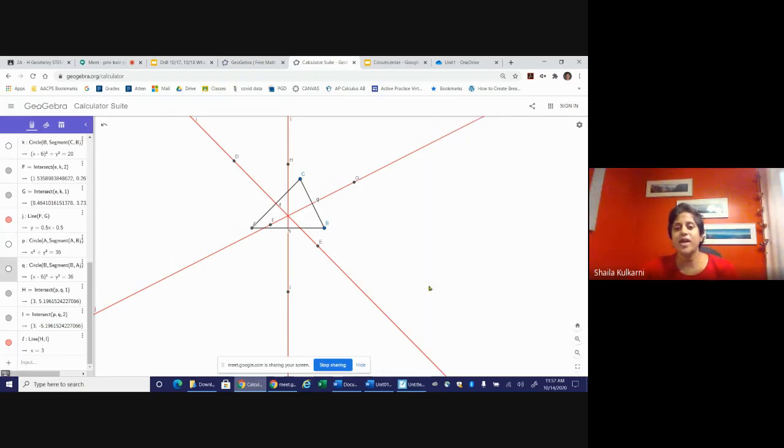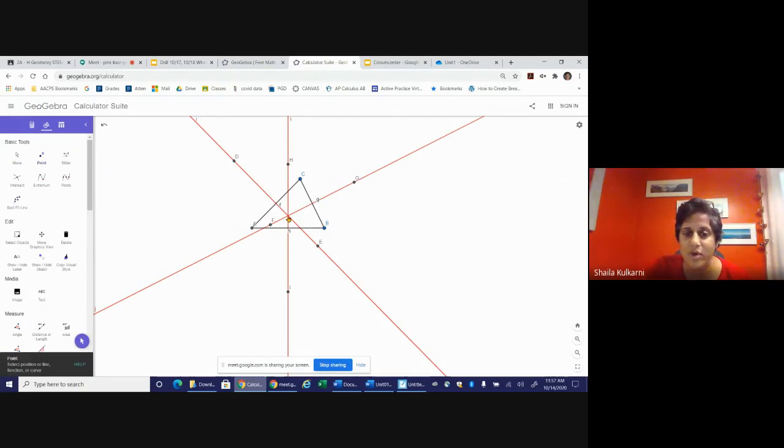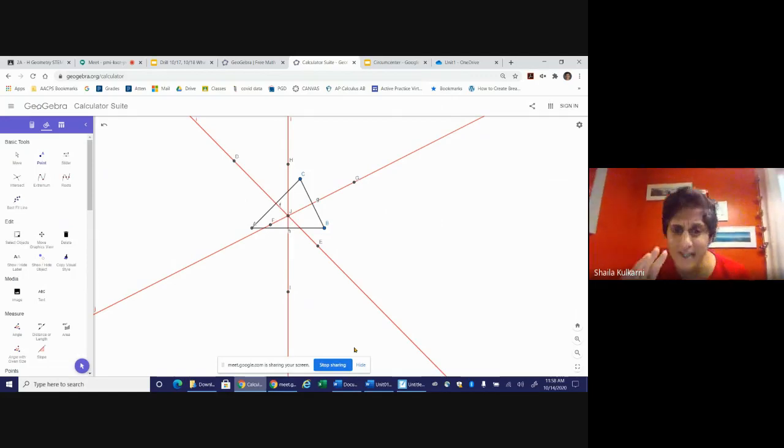Okay, we have found the point where they all intersected. I'm going to put a little point there. So I need to click on the circle thing and the triangle, and I'm going to hit the point. Then I'm going to put a point right there. How about it? Now, I'm looking at it.